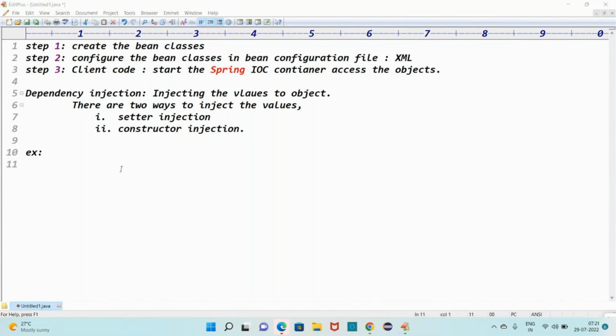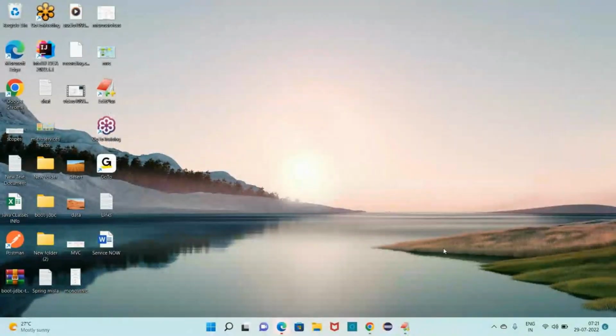There are two ways to inject the values. Spring applications are a bit simple, so do the practicals on a daily basis.